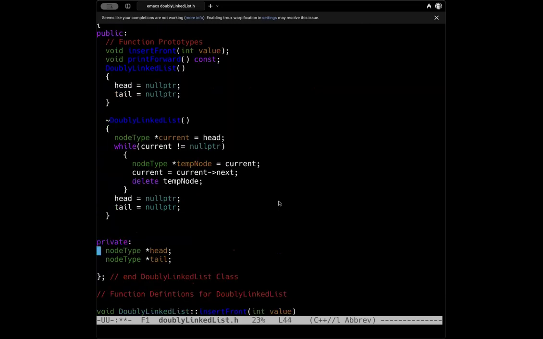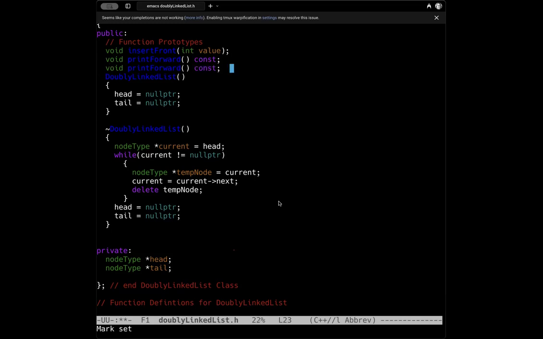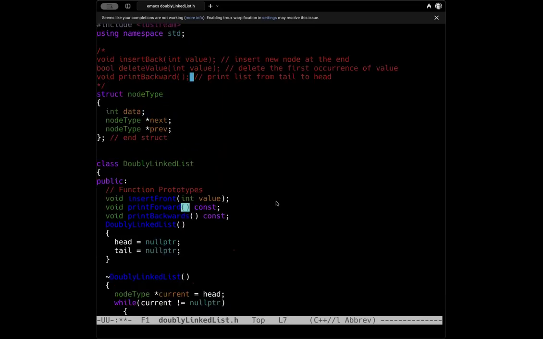Okay, so let's go down here to our function prototypes, which are right here. Kill that one, yank it back, yank that back here. I'm going to make this one a print backwards. Okay. Is there an S on that? No, backward, no S. I was suspicious when I typed it. Okay, that's there.